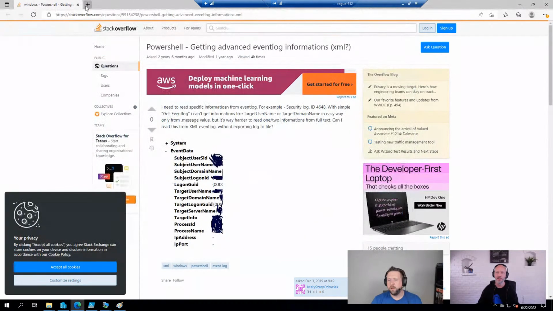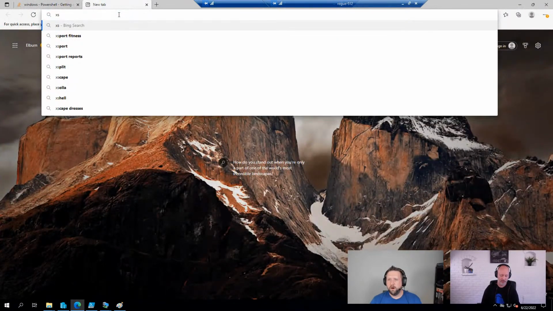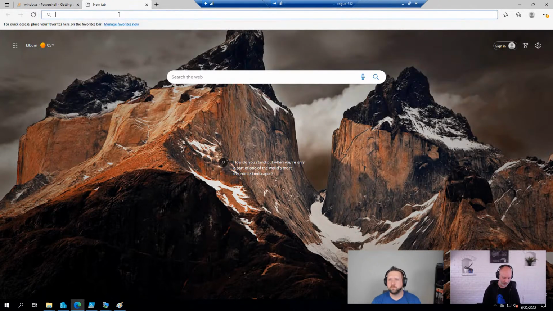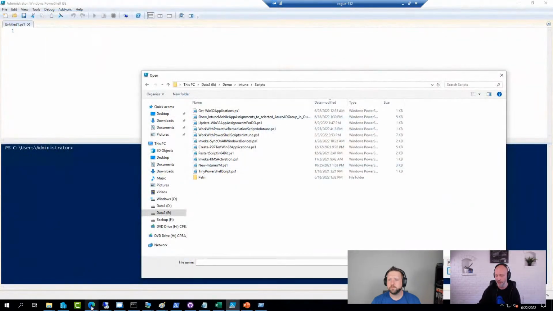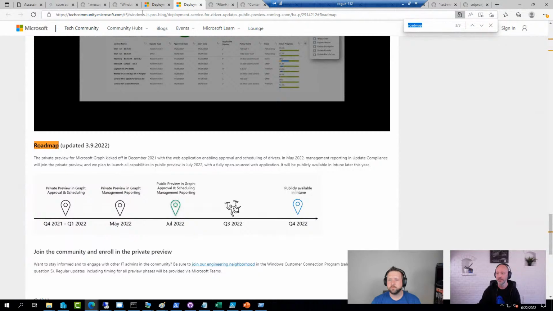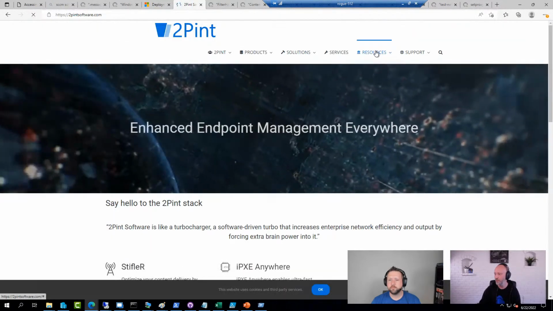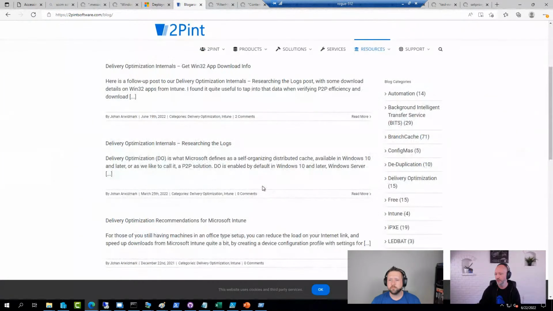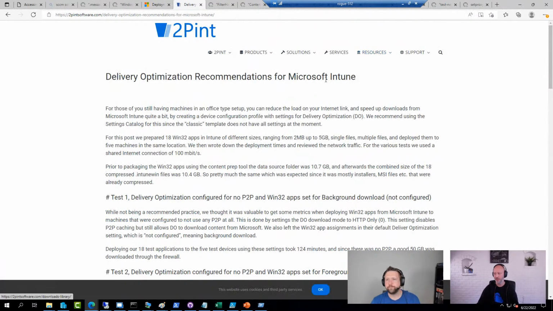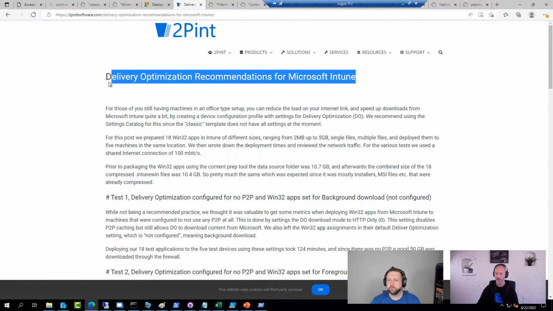So we have published a ton of recommendations, or a list of recommendations, really, for Intune to make this efficiency go up higher. I have those here. Yeah, so DO recommendations for Intune. So you make a note of that one as well.